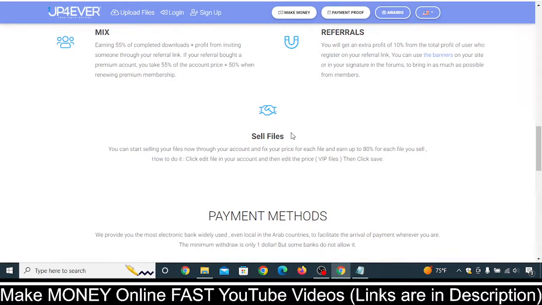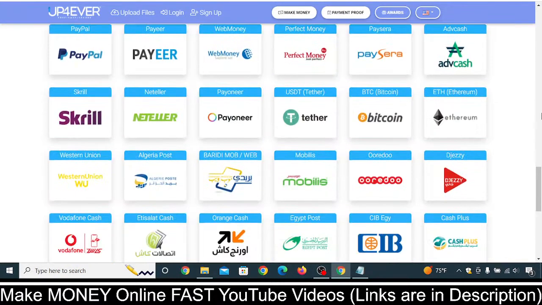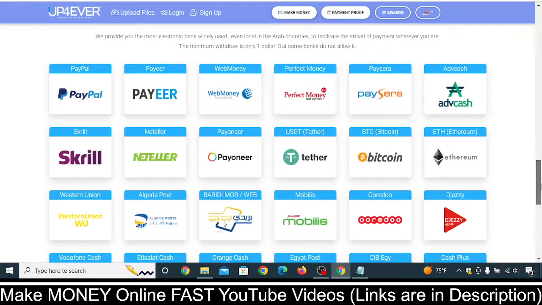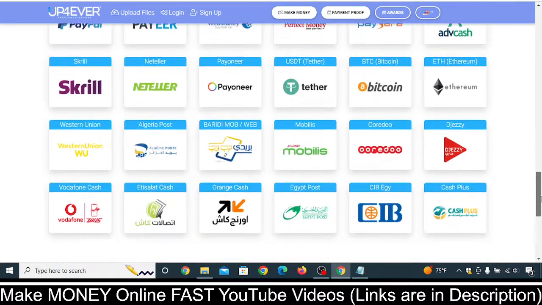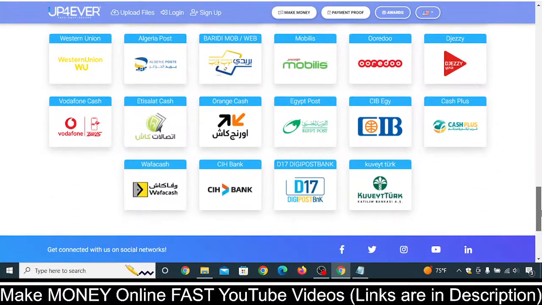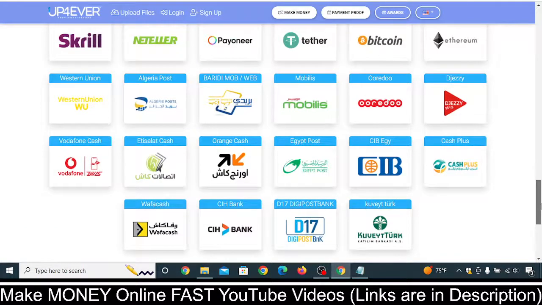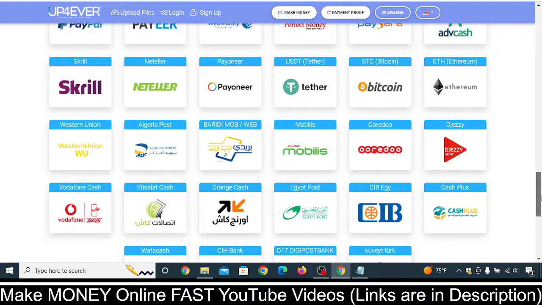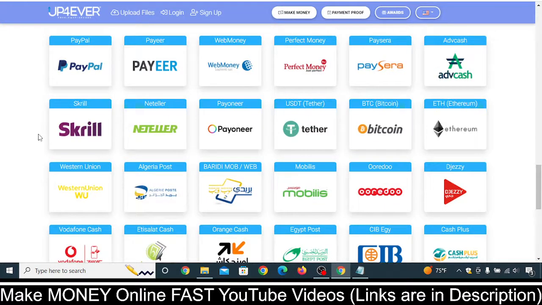Now it comes to the payment methods. They have lots of varieties of payment methods, so you don't need to worry about where you are going to withdraw your money. You can literally withdraw to any of these wallets or Bitcoin or whatever it is, Payoneer, Skrill, Neteller, wherever you want to withdraw, you can easily withdraw. And if you are in a country where you are not able to make a verified account on any of these, then just go with Perfect Money.